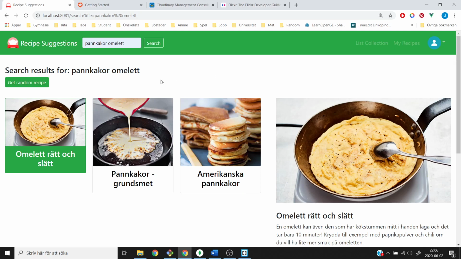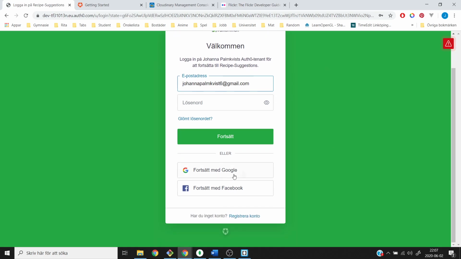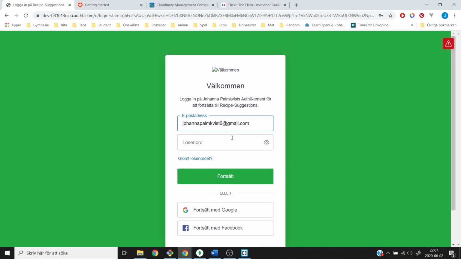That's that. You can log in on the page, and this uses Auth0, and it lets you log in with Google or Facebook or with your own account.